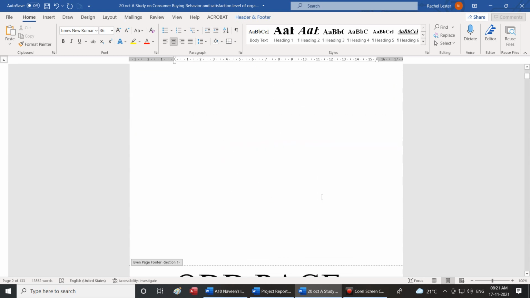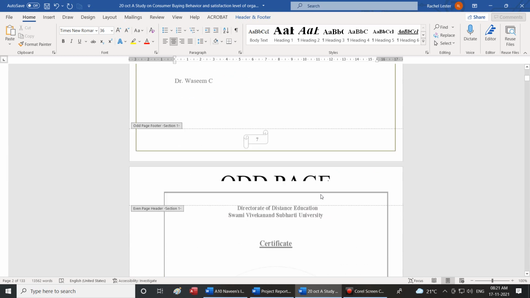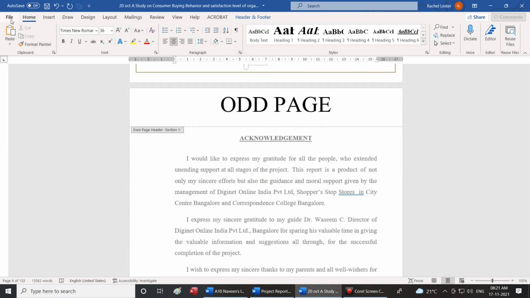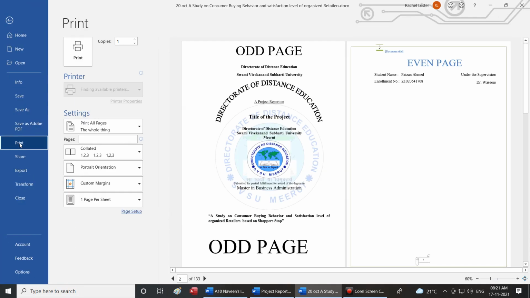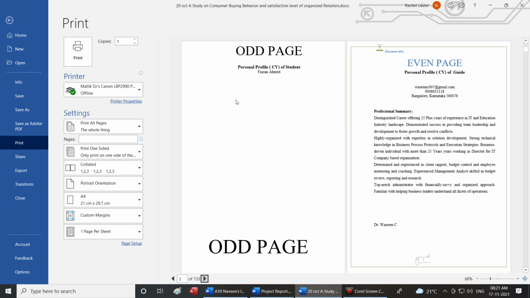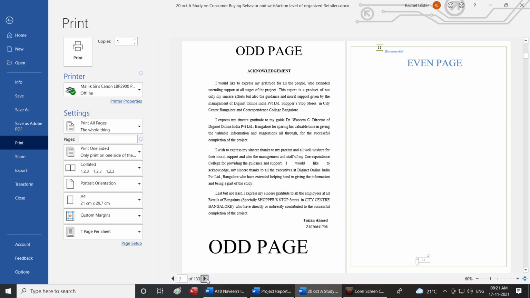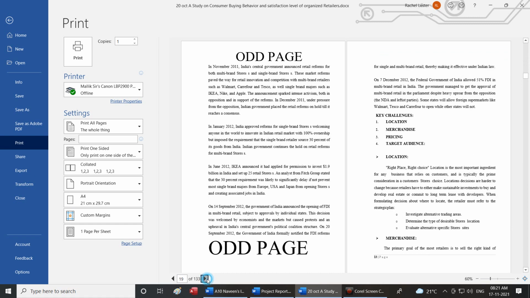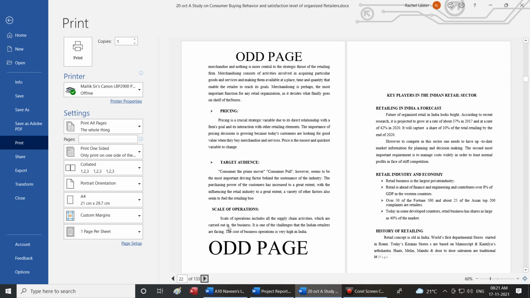Okay, now when I set odd, even, odd, even, odd, even, odd, even, this is how it comes. Even if I go to print mode, I will always find odd page, even page. So the left hand side one way, right hand side one way, odd page, even page, odd page, even page. That is how you can start giving the header and footer.